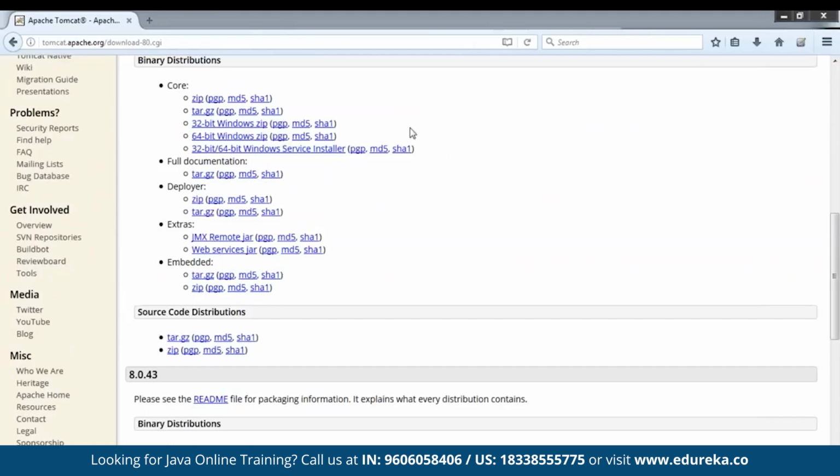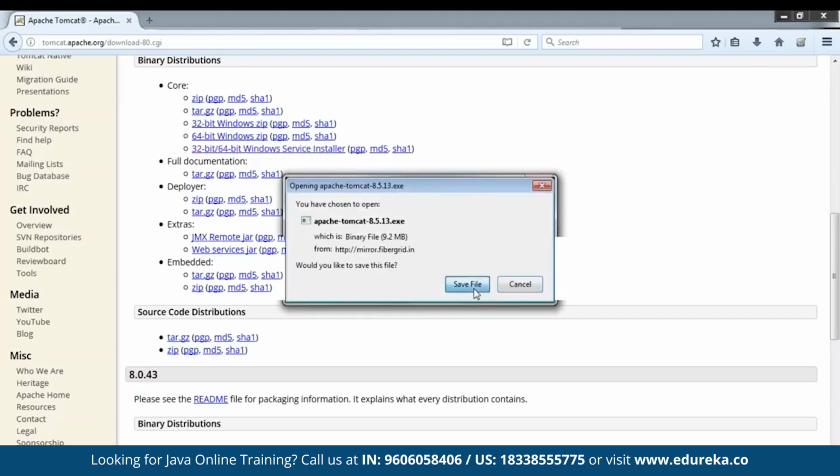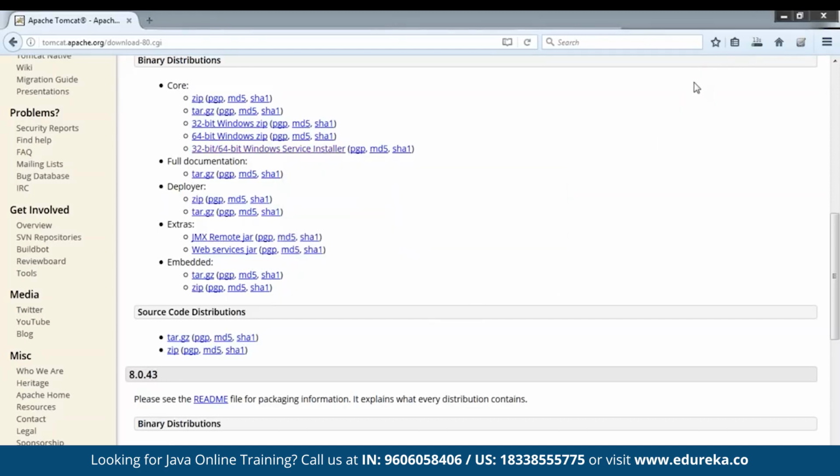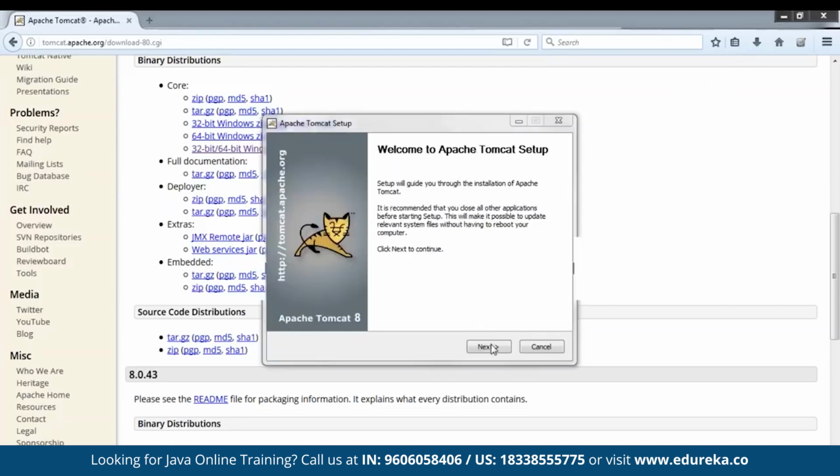Now what you need to do is download the core package. If you're using a Linux version, then you can go with the tar option, but if you're using Windows, then I recommend that you download the service installer. This is a simple installer that will help you install Tomcat on your system. So just download it. It's a very light file, just 10 MB. So this is your Tomcat setup.